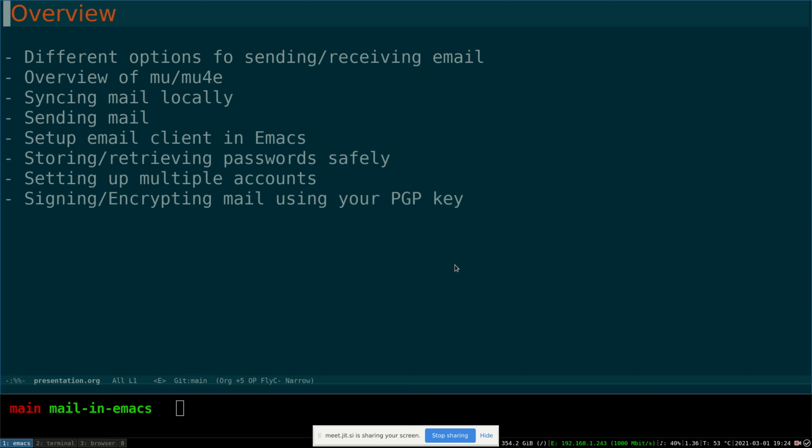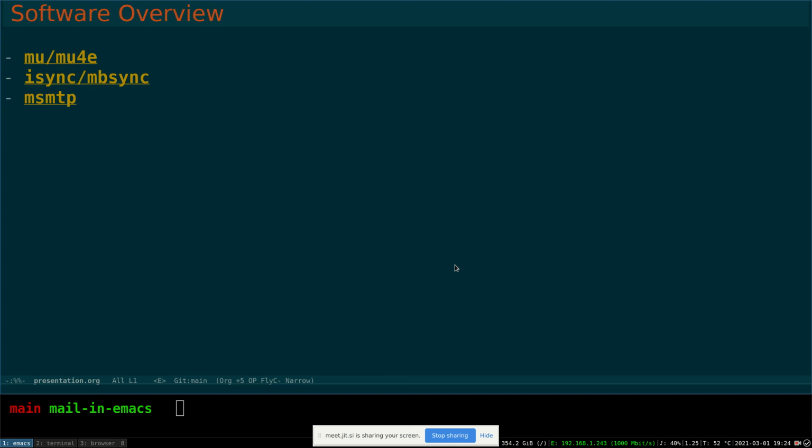I might gloss over a couple things, so if there's anything that you want more explanation of, please let me know. The software overview, as I said, is mu4e. I'm going to be sharing these files out after this as well, so that's why these all have links in them. This includes mu4e, which is the thing that we are working with, as well as mbsync or isync. I think they're removing the name isync pretty soon. Isync was the project, and then msmtp. I'll go into more details about what each of those are as we get into it.